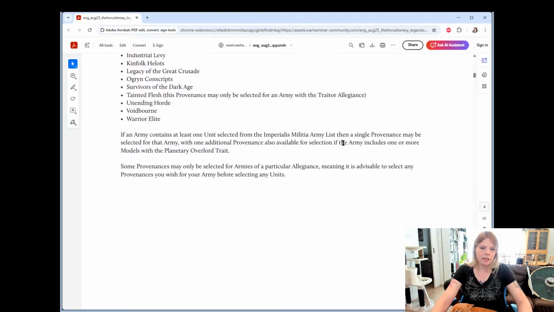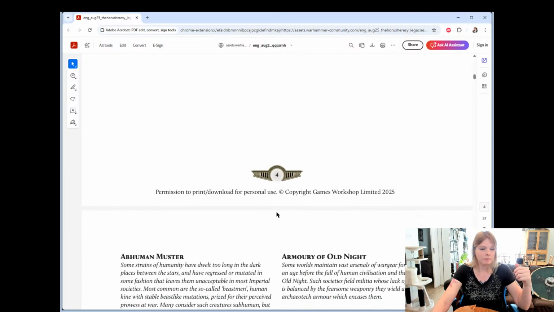Yeah, so you can still select two provinces, which is really cool. If an army consists of at least one unit selected from Imperial Militia listed, a single province may be selected for that army with an additional province also selected for the army. Okay, yeah. That's really cool. So you can get two again, which I think is pretty awesome.